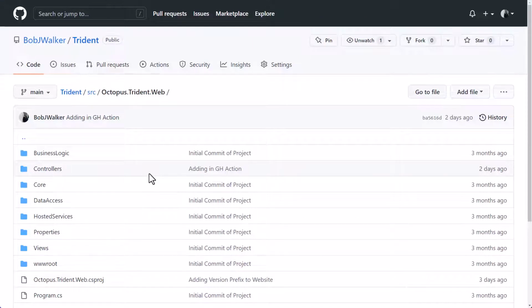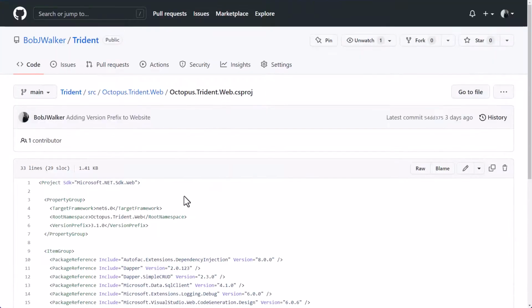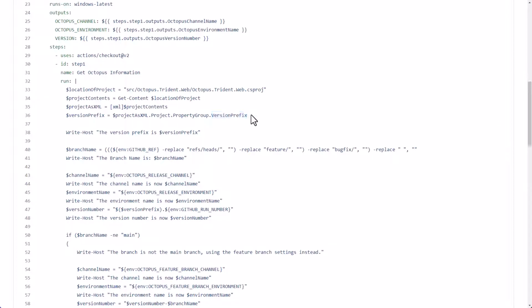I don't really like the idea of coming up with something outside of the project, because developers themselves, when you're talking to development teams, they're working within their integrated development environment, such as Visual Studio or VS Code. They're using that particular tool. They don't want to have to jump around to a bunch of different things. And so what I've done is I've put the version prefix, in this case it's 3.1.0, into this file called octopus.trident.web.csproj. So what it's doing here is reading that version.